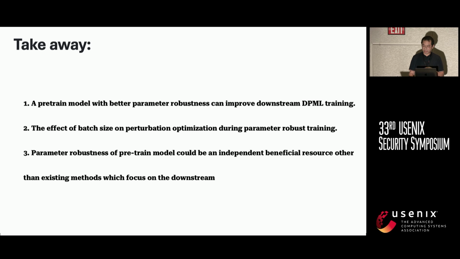In the end, I want to give some takeaways of this presentation. First, we observe that a pre-trained model with better parameter robustness, or so-called loss landscape, can significantly enhance downstream DPML. Essentially, if your starting point, your pre-trained model, is more robust, it can set a strong foundation for the rest of your training. It's like building a house. If your foundation is solid, everything else you build on top will be more stable.